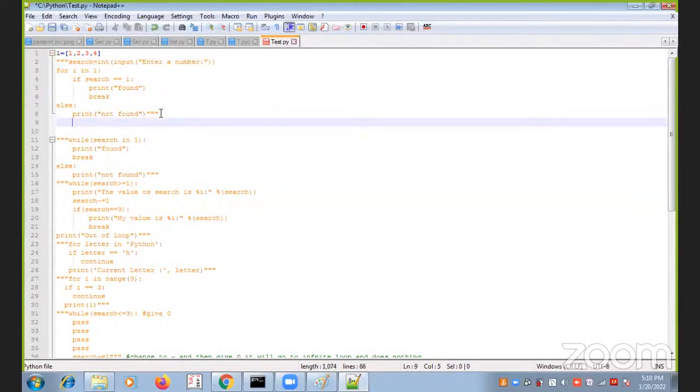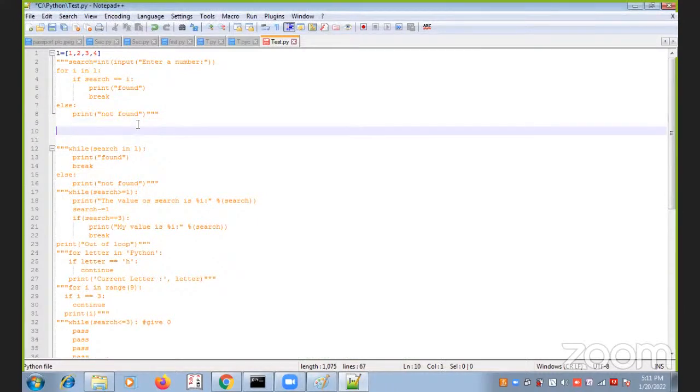Okay. One more property of else suit I want to explain. Let me minimize this. Now, one more important rule, or behavior, I want to explain.